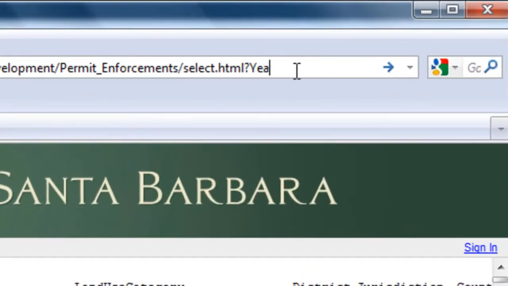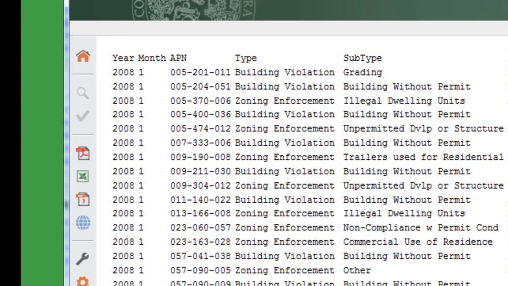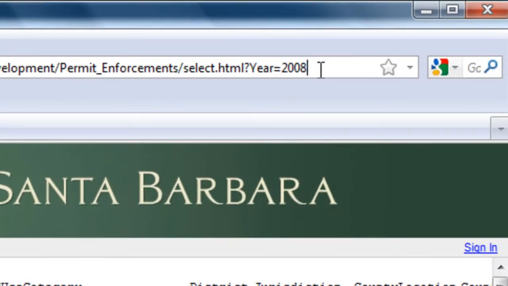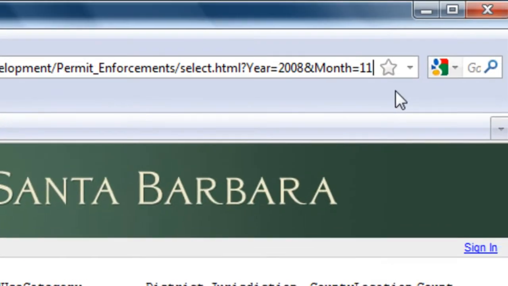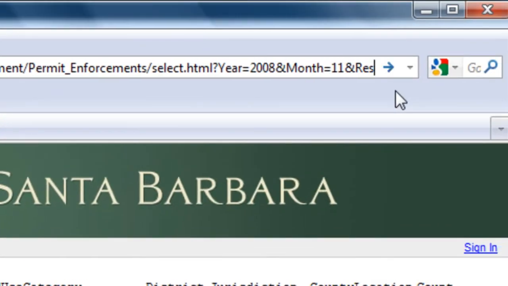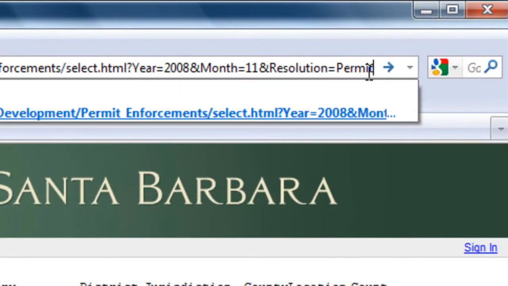Let's say I want to see only permitted records for 2008 for the month of November. I add year equals 2008 to the URL, and I now see only 2008 records. Now I'll filter down to November by adding month equals 11 to the end of the URL. Then I'll go back and add resolution equals permitted. And out of 3,600 records, I'm left with only permitted records for November of 2008, all by editing the URL.